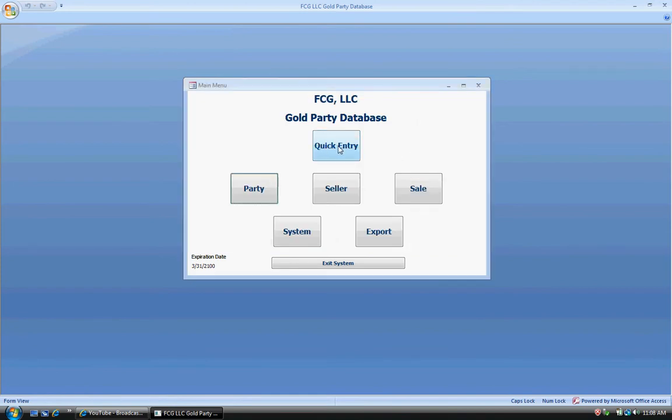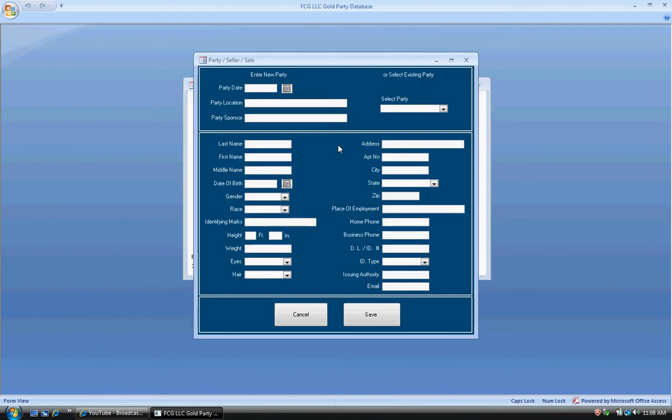Then once you get to your party and you're ready to go with your first customer, you're going to hit quick entry, select party, go down here, the one that's 5-3 for Nikki. That'll automatically put the information in for our records. Then you take the ID from the person and you start typing the information in. As you go along, you'll get really quick at this.